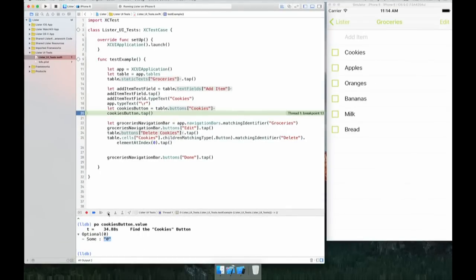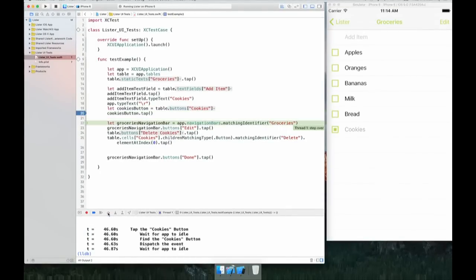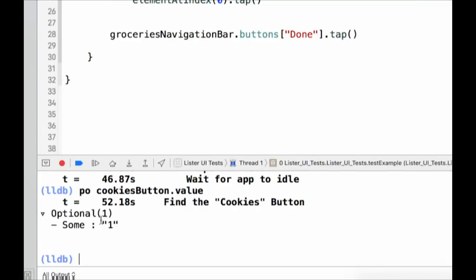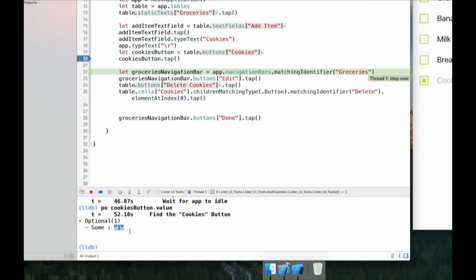Next, I'm going to step over that line. So now it's tapped the cookies button. I'm going to print out the value of it again. And now I can see that the value of the button is the string with the number 1. Great. So now I have all the information I need to assert that the value of the button changes when it's tapped.